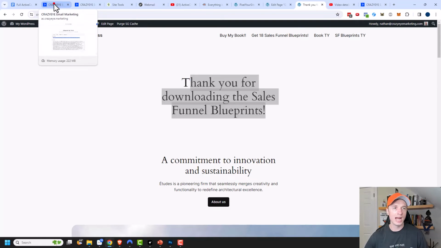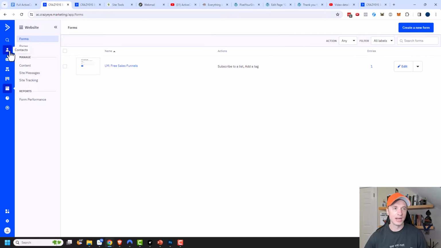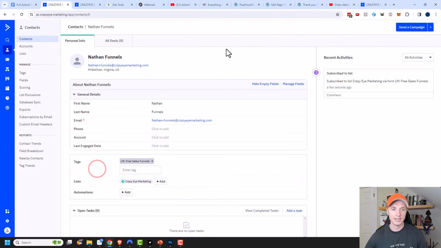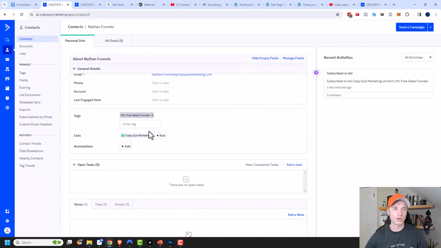Let's come back to ActiveCampaign though, and we'll go ahead and save and exit. And let's go ahead and look at contacts, and I should have a Nathan Funnels. So there's Nathan Funnels right there. And I can come in here. I see the first name, last name, email address, and we see the LM Free Sales Funnels tag has been added to his profile. He's been added to the Crazy Eye Marketing list, so everything looks like it's working correctly.